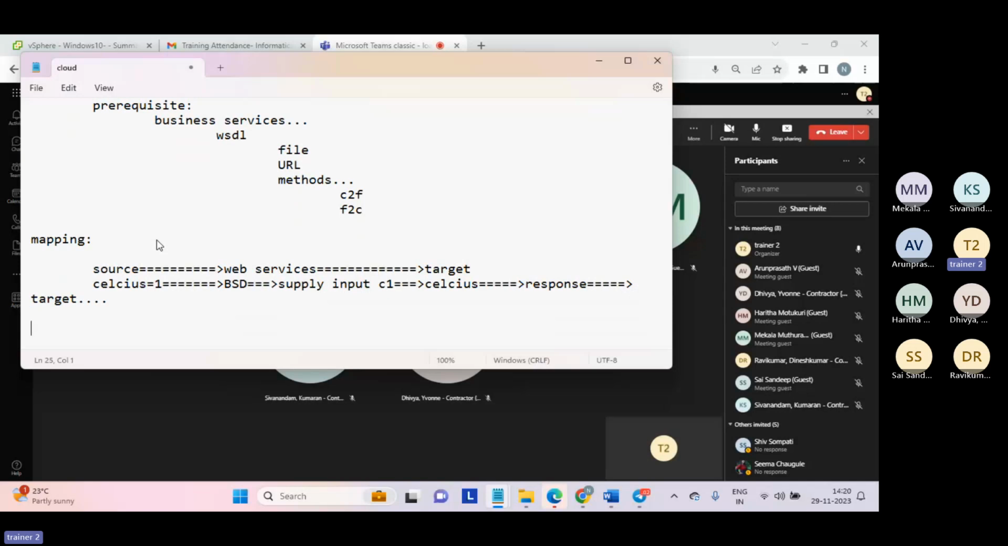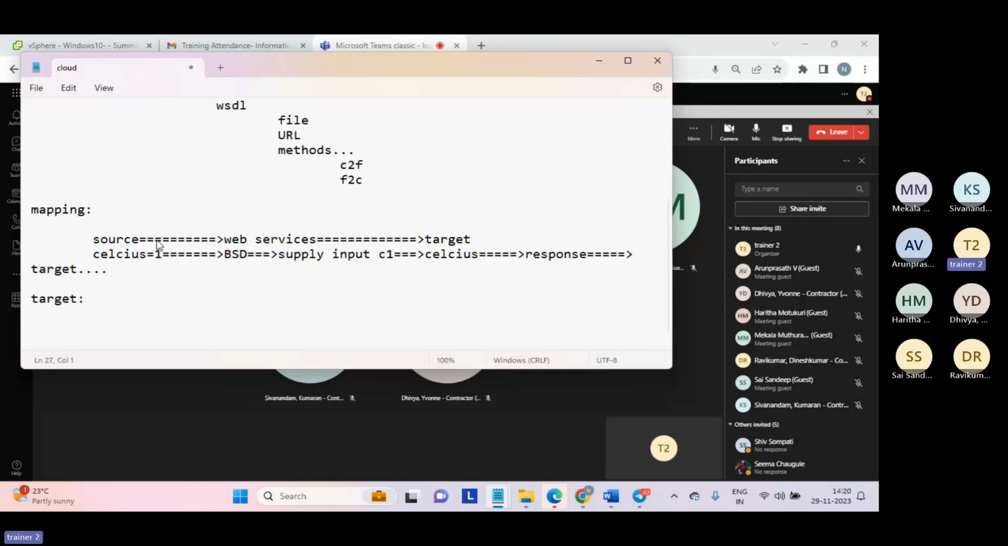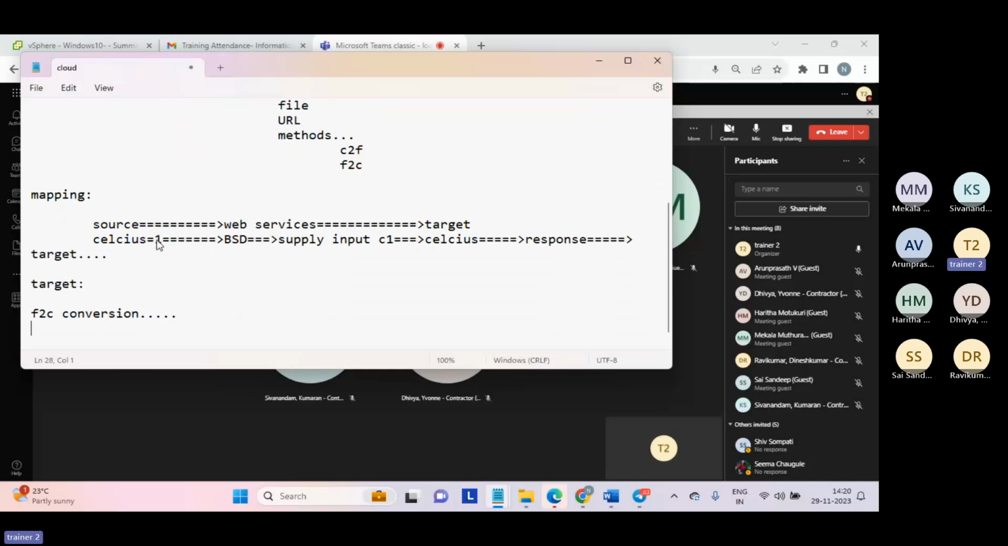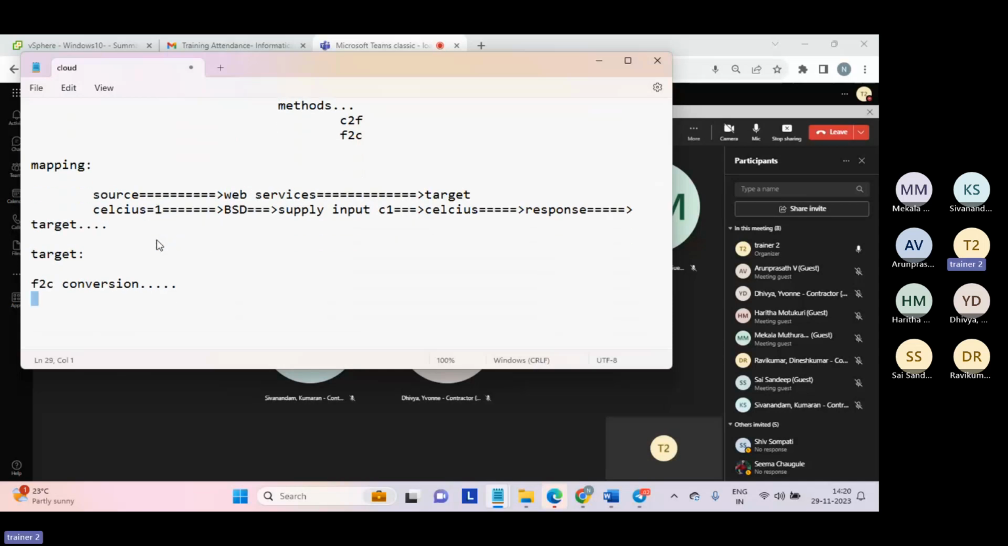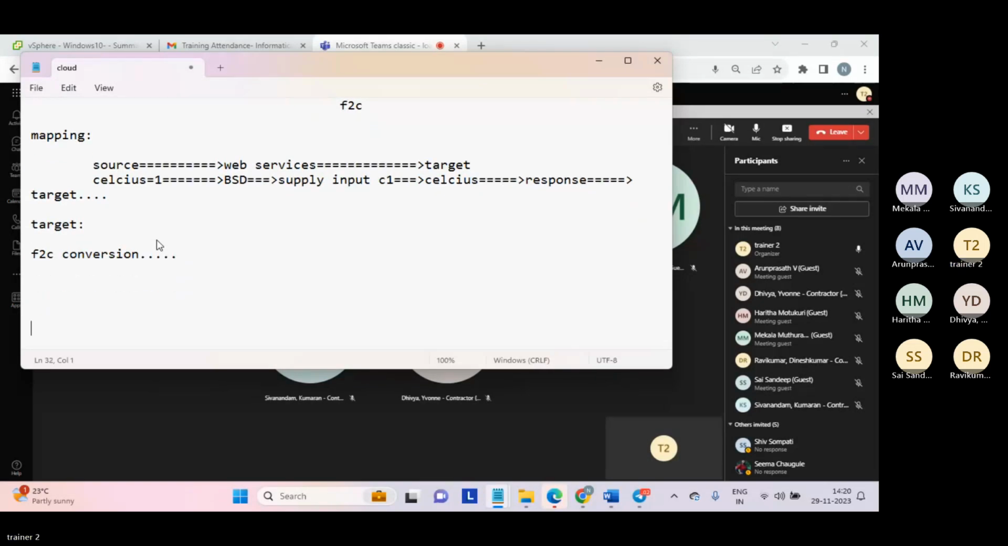After that, we could see the result in the target with the appropriate conversion done, right? So that's done. In the same way, we can also do the Fahrenheit to Celsius conversion as well. So that's it, guys, on how one can start getting into these conversion functions.